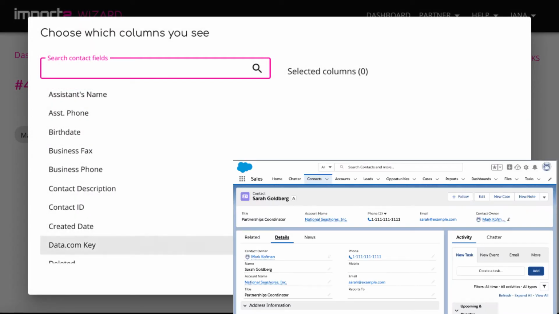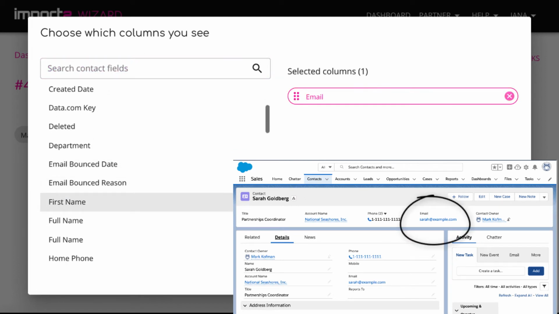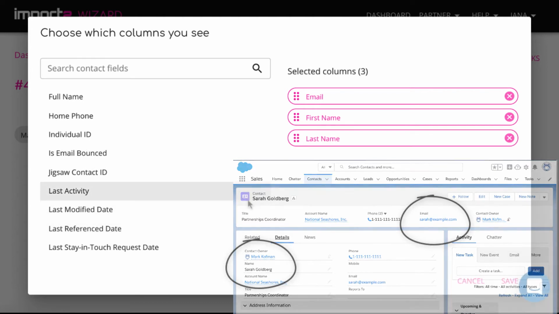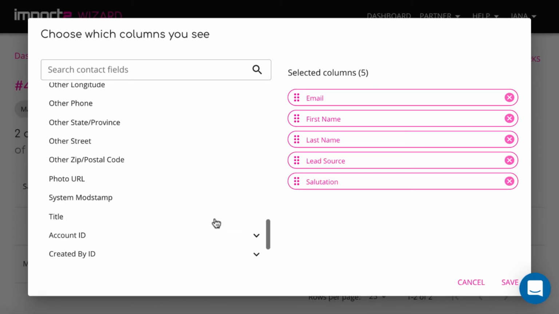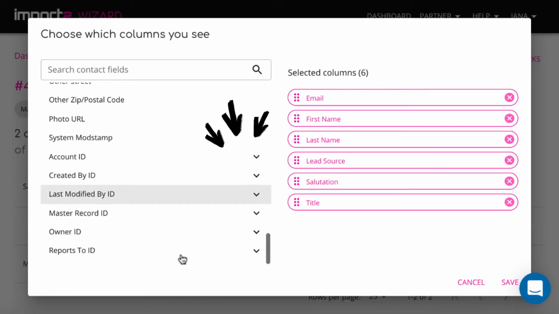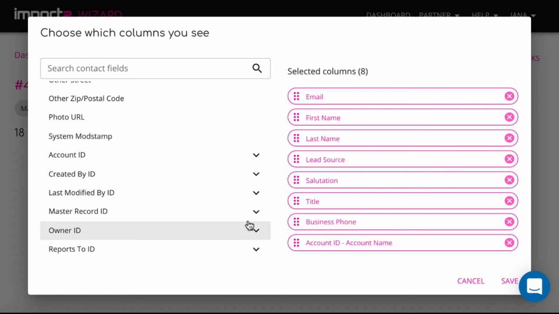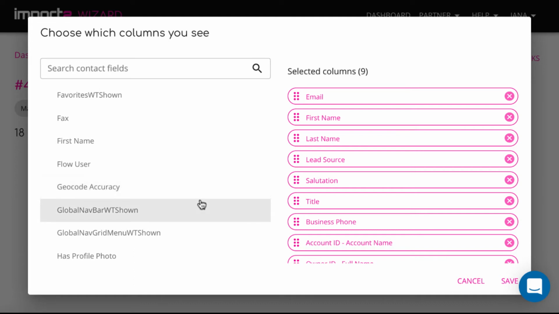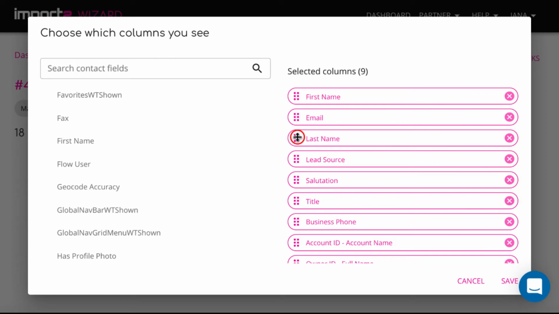On the next step, you select from the list what fields you want to have in your export file. Also, it is possible to select fields on related objects. For example, on my contacts export file, I select to have the related account name and also contact owner full name. Then you can reorder fields and once ready, press Save to continue.